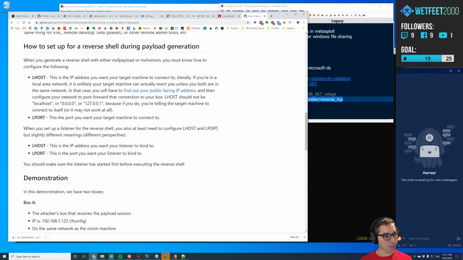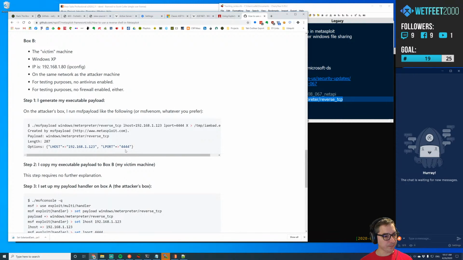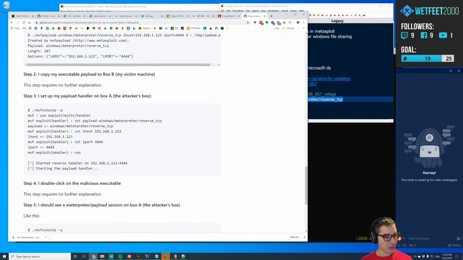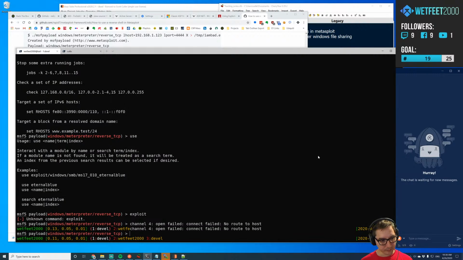Okay. So we have that. We created the payload, copied the payload. Oh, that's right. Exploit multi-handler. Okay. What's going on?